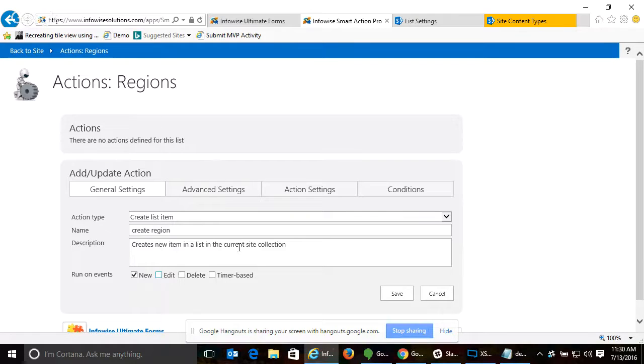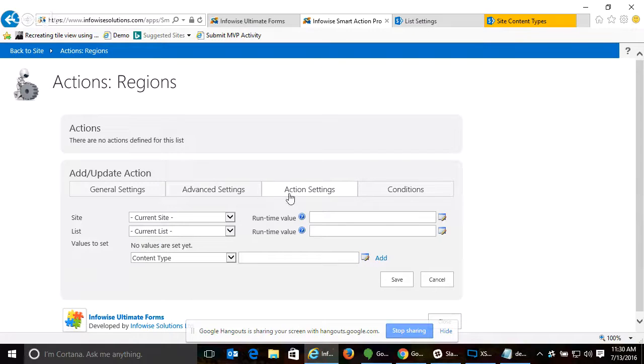Oh, okay. So when I create a new region in this main list, I want it to automatically create the same one in this other list in another site collection. So I'm going to go straight to action settings. For site, I can pick current site, but I can also just paste the value of the other site right here. Then I would paste the URL to the other site, or just type the name of the other list right here. So you're manually putting that in these boxes instead of picking one from the drop down.